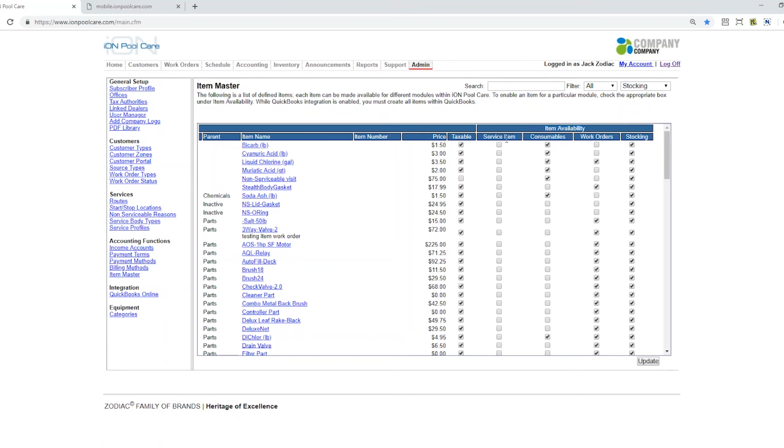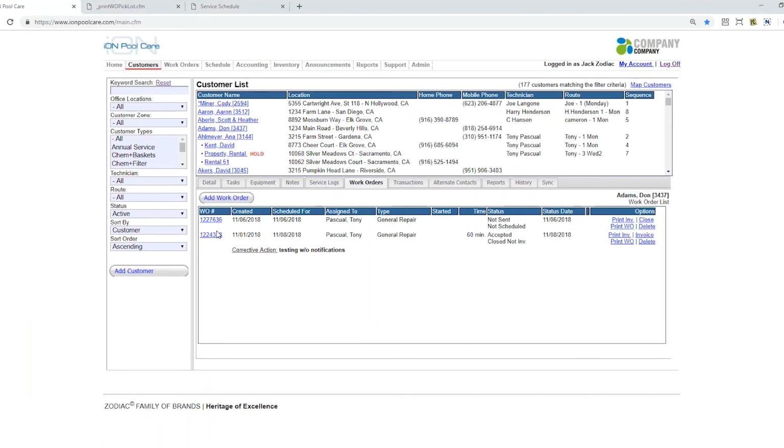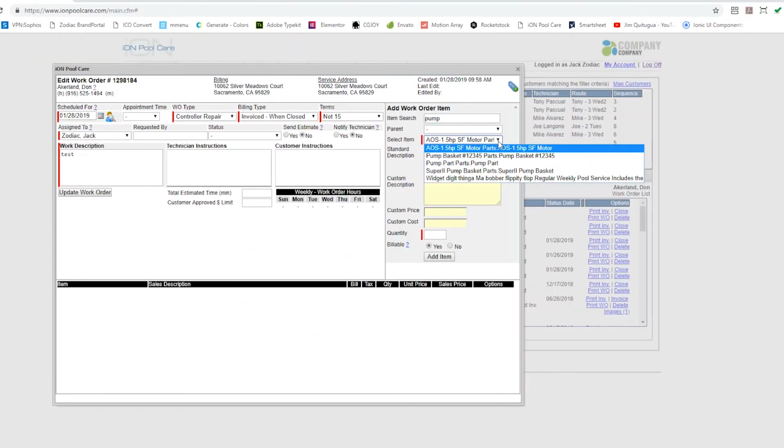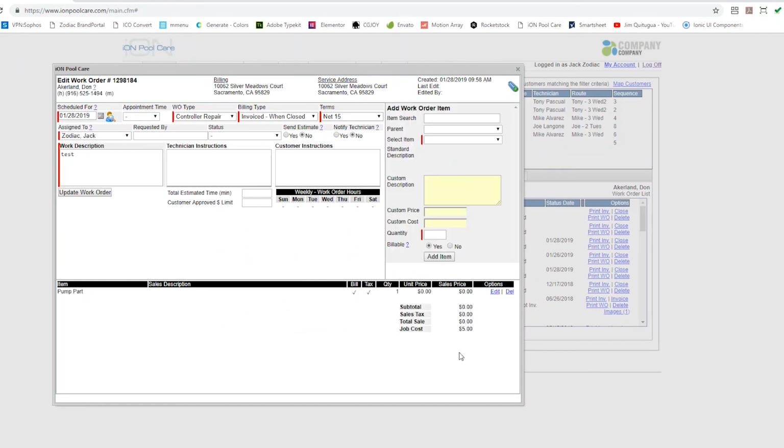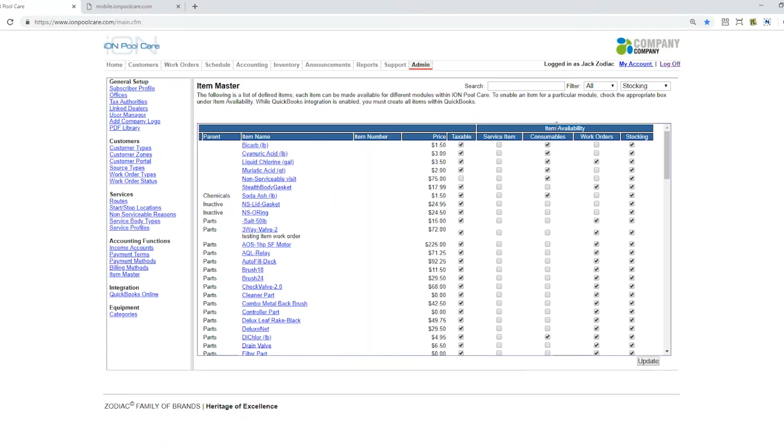And last is the work orders. On work orders, the add items option is available when we add work orders to a customer record in Ion Pool Care software. When we add a work order, the items that appear in this list are items in the item master that belong to the work order availability group. And that is managing items within Ion Pool Care software.